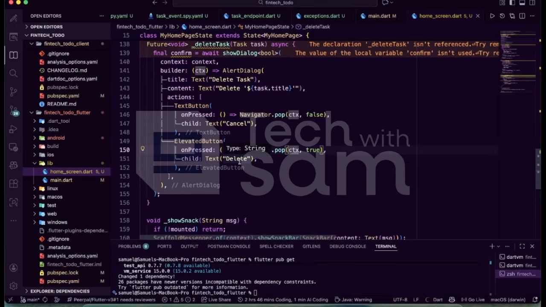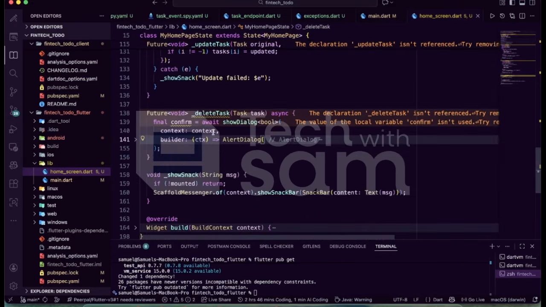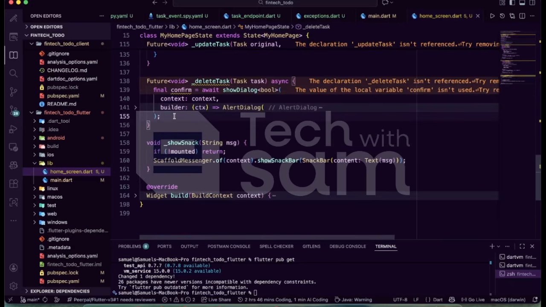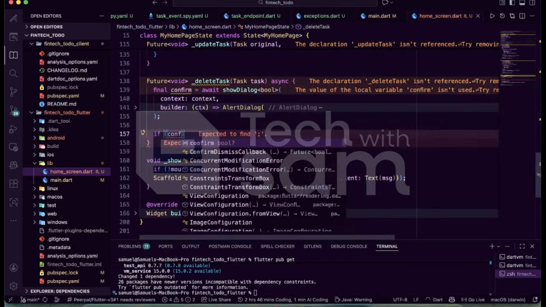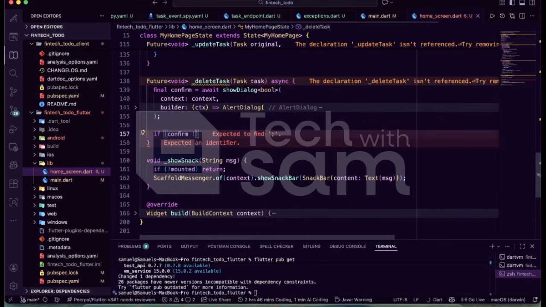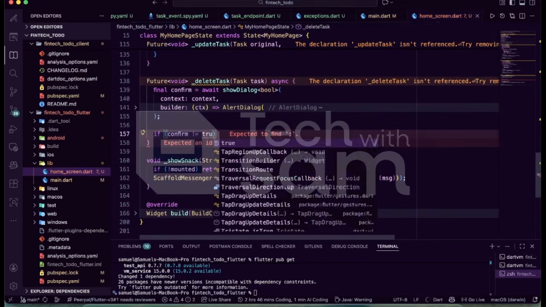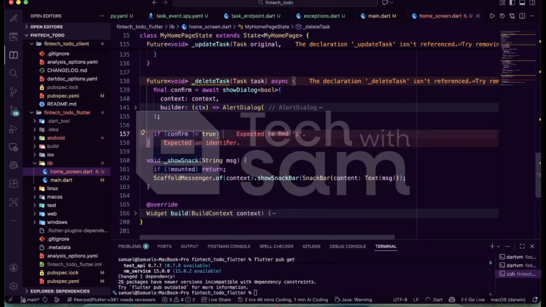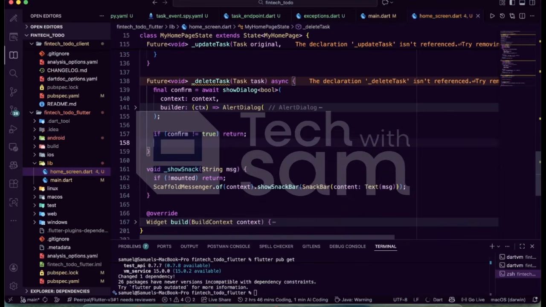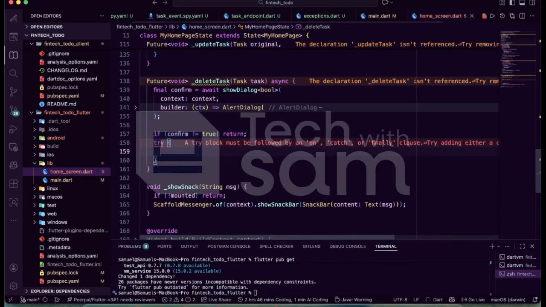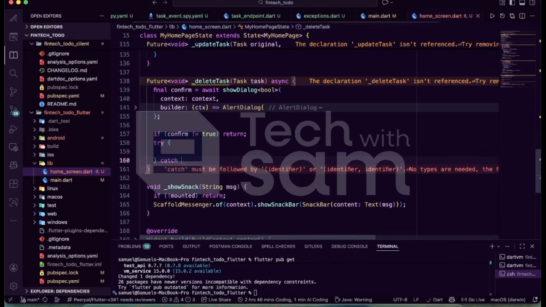So now we can check if the confirm is true or not before we run the delete functionality. So now we can come here and say if confirm is not equal to true, then we can just cancel, return nothing. Otherwise we can try deleting the data that we have here.